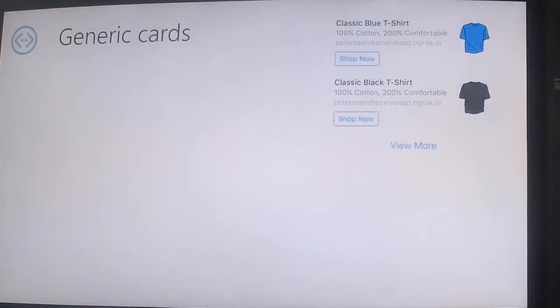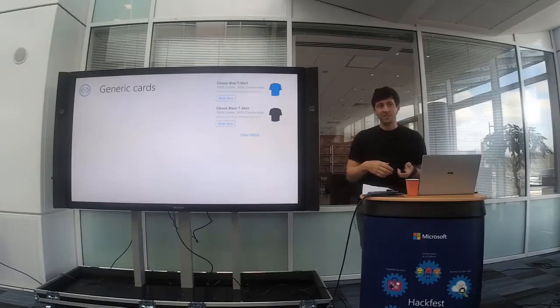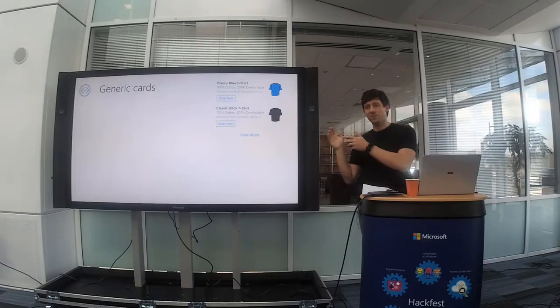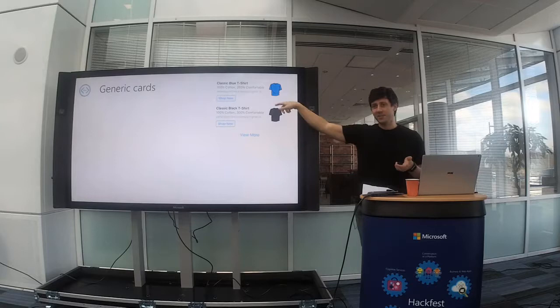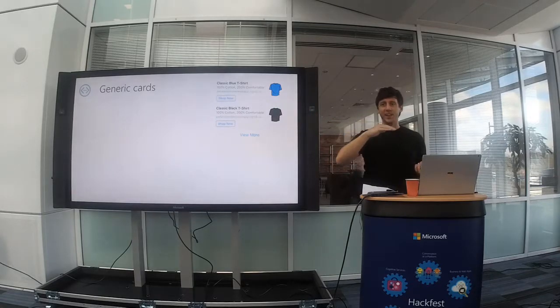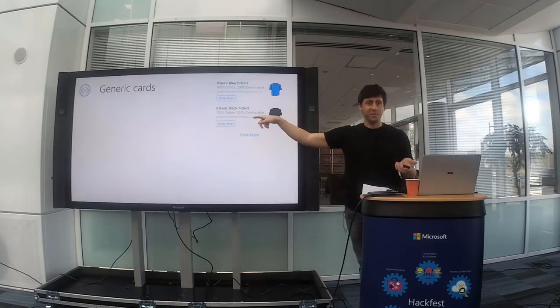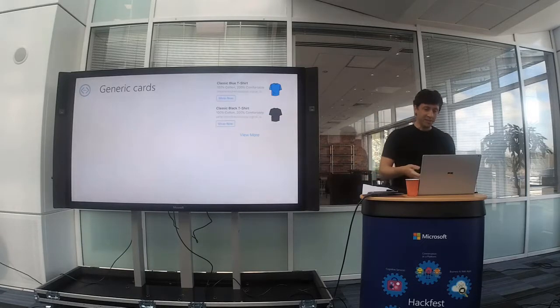To add a generic card, something like this, where we've got a list with some information, it's fairly structured, and it doesn't really matter whether you're using Messenger, Teams, or Skype. They all have this idea where you can present a list of information for a user and interact with it in some way. So in order to build that with Bot Framework, Bot Framework gives us some shortcuts.